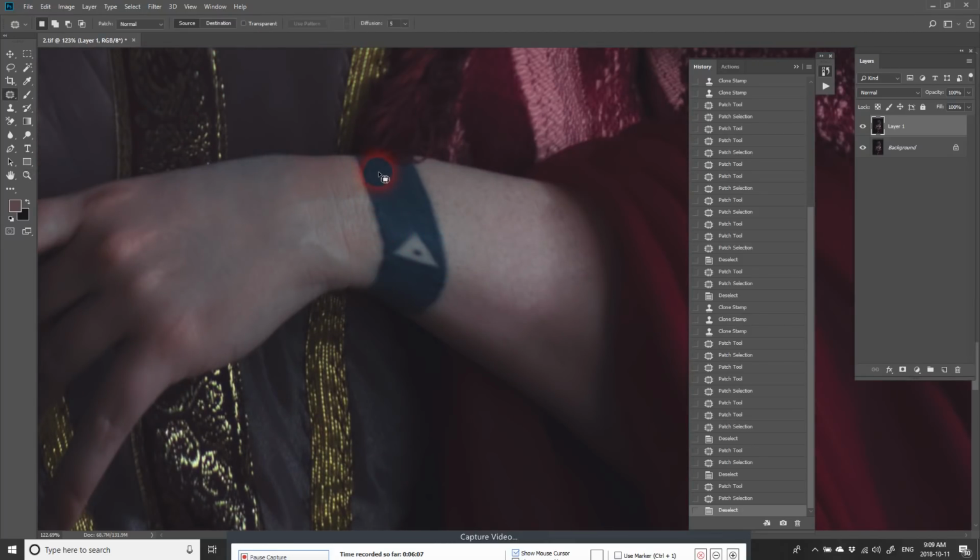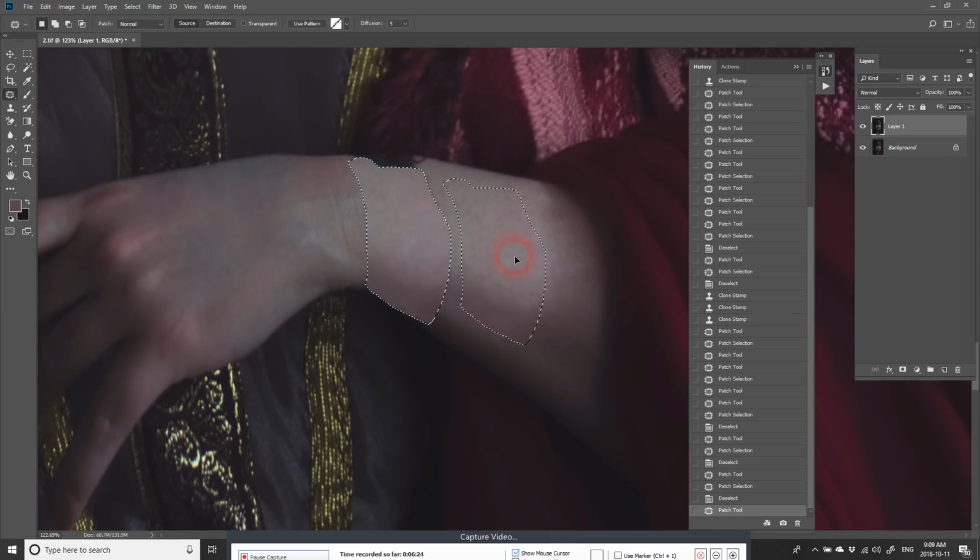Now, of course, we all know that I edit a lot with my skin, and I haven't done any skin editing yet. So all of these color differences and things like that will be fixed later on when I go in and do my skin retouching. But for now, we're just getting the larger areas of tattoos and imperfections out of the way.